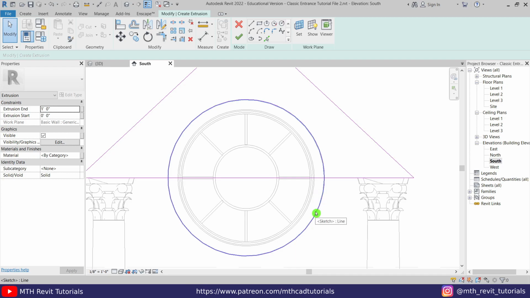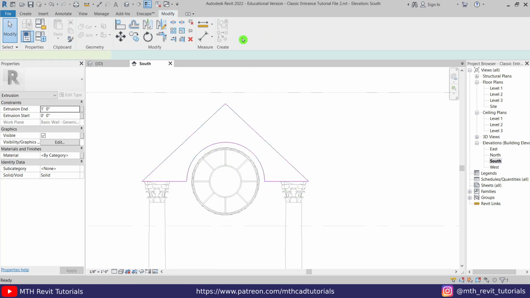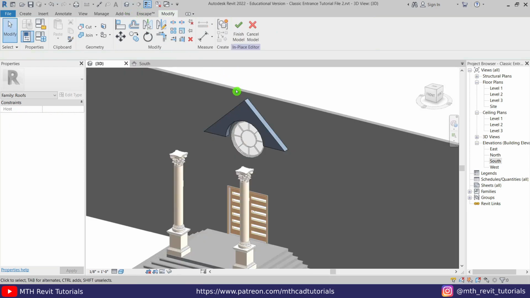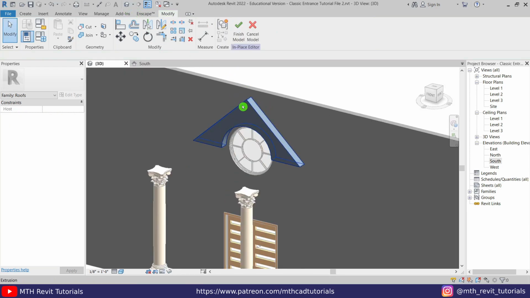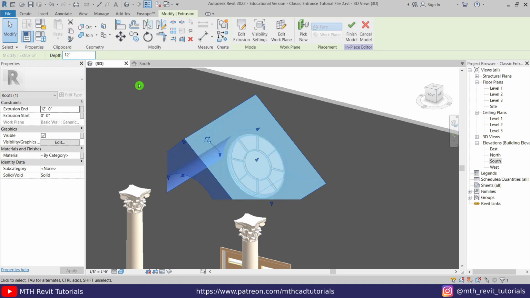Perfect. Now we need to split this circle as well as this line, so we can trim. So SL for split, just split the circle and this line, then use TR and trim here and trim here as well. So we have created this sketch for the roof. Now let's click finish model and go to 3D. See, we got our extrusion here. Now let's select the extrusion and change the depth to 12 feet.